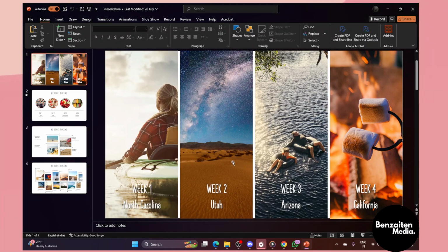Now the Shape Format tab will appear in your toolbar, giving you access to advanced shape editing tools. And that's it. You have just unlocked the Shape Format tab in PowerPoint.